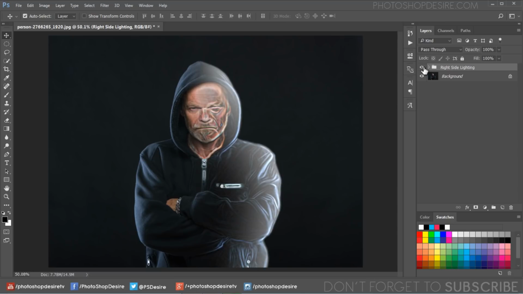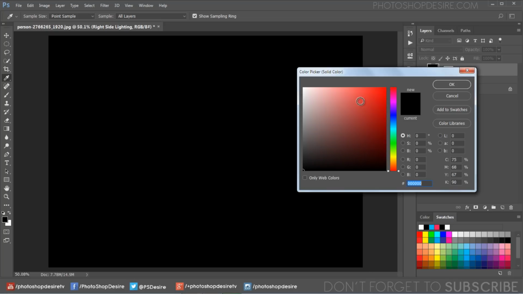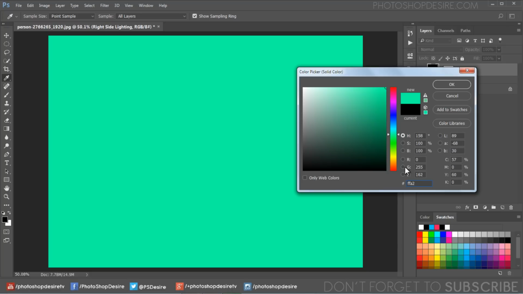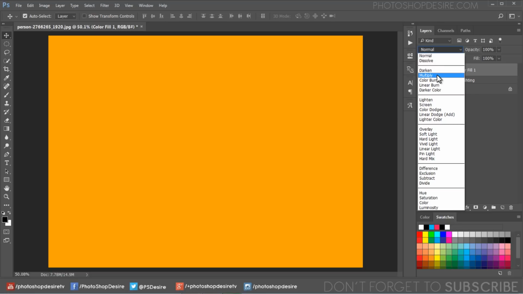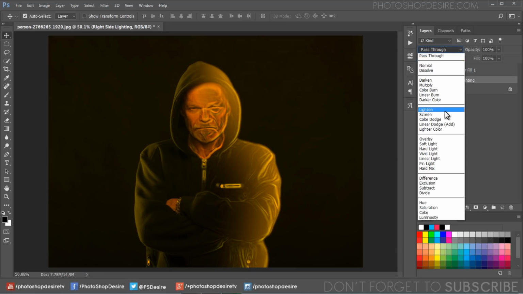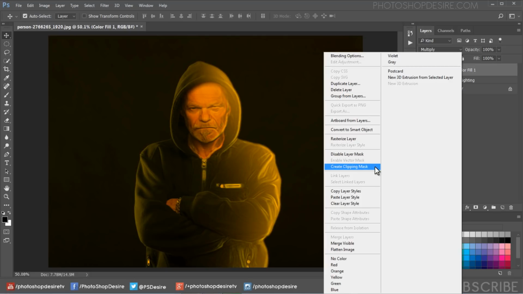We will add color to the light now. Go to Adjustments and add a solid color of your preference. In this case, I will choose yellow. Change the color fill layer blending to Multiply, and also change the Right Side Lighting group blending to Screen. We want the color to affect only the right side of the person, so create a clipping mask, Alt plus Ctrl plus G, to the bottom group.